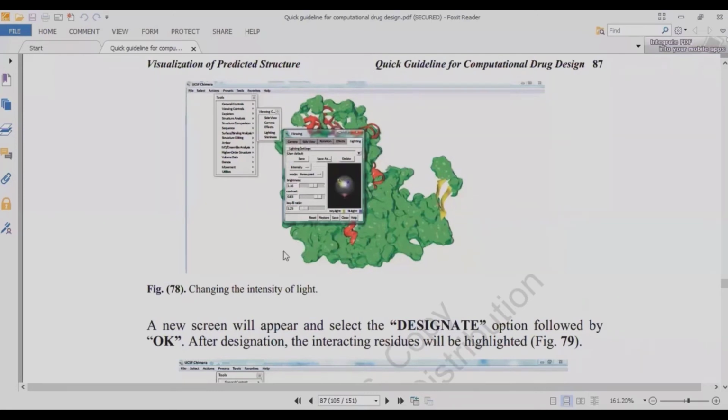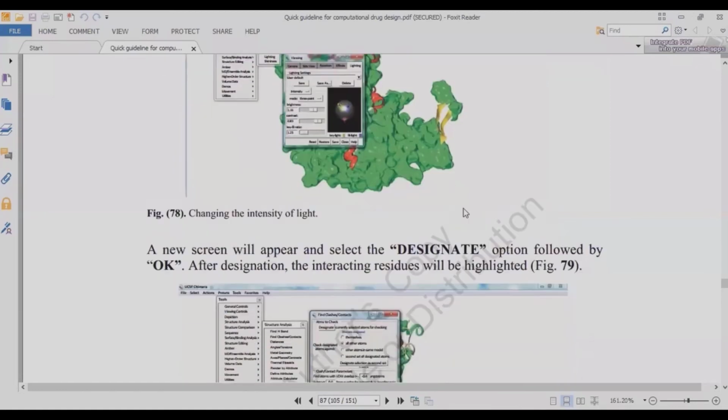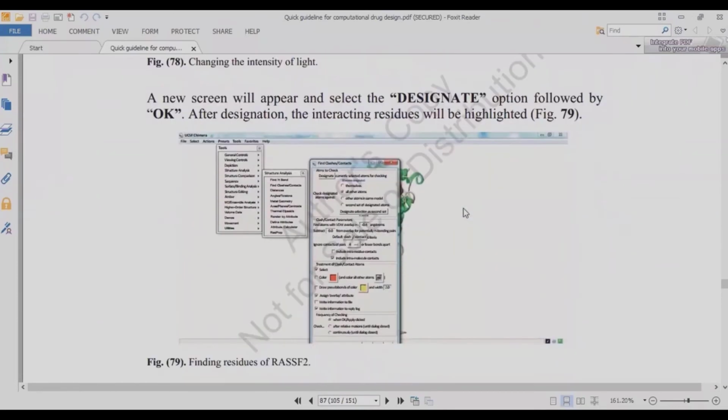Please focus on the cursor of the mouse from where I want to explain. After that, you have the option of designate. After find clashes and contact, from this window, you have the option of designate. Here you have many parameters. Your contacts should be -0.4 Angstrom, and your clashes will be 0.0.